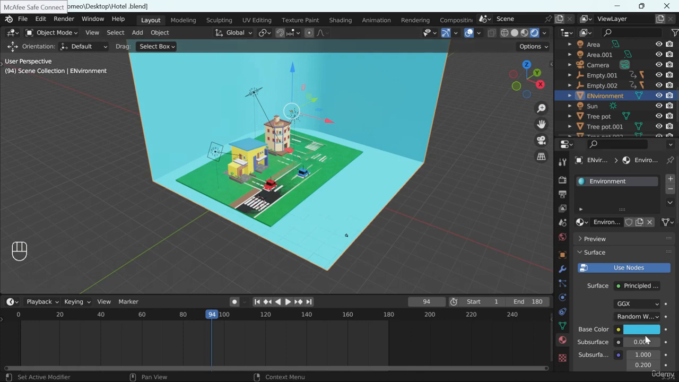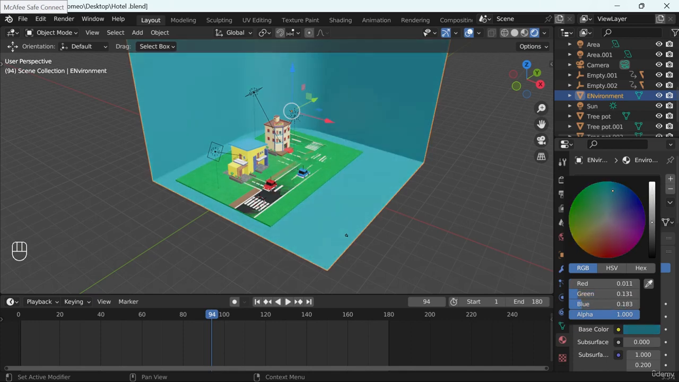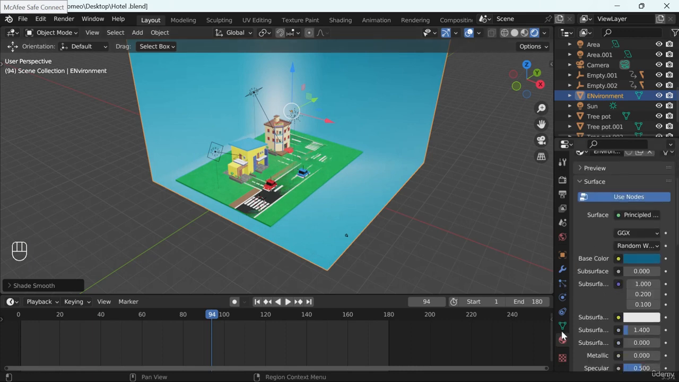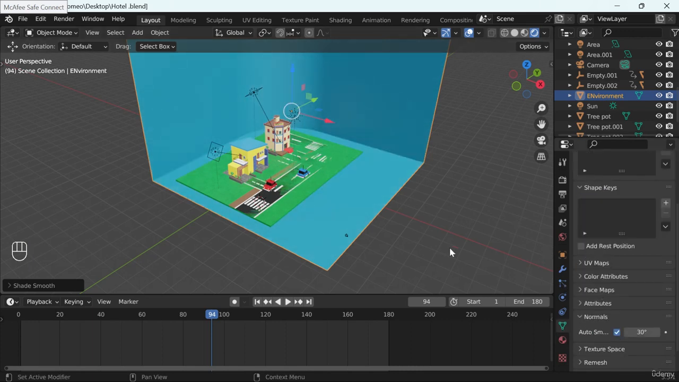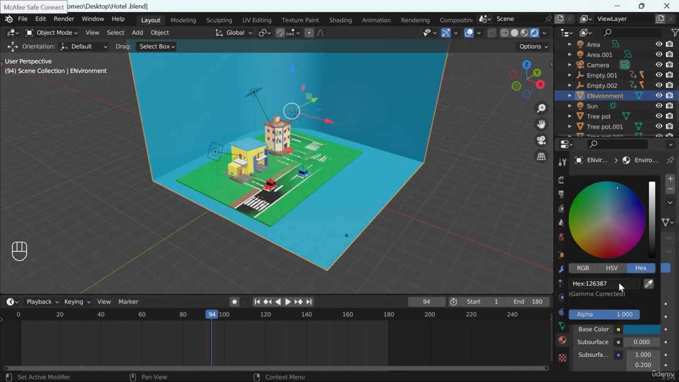The color of environment. So let's go ahead and change it. Maybe we can make it a little dark. So let's shade it smooth and set auto smooth on. But still I'm not happy with the color of the background. So what we need to do, maybe we can add a different color. So I would go with 69CFDE.